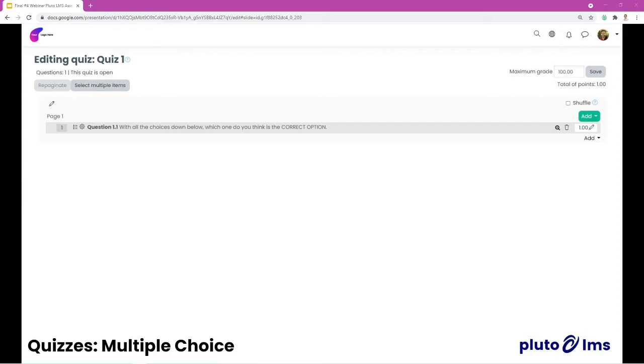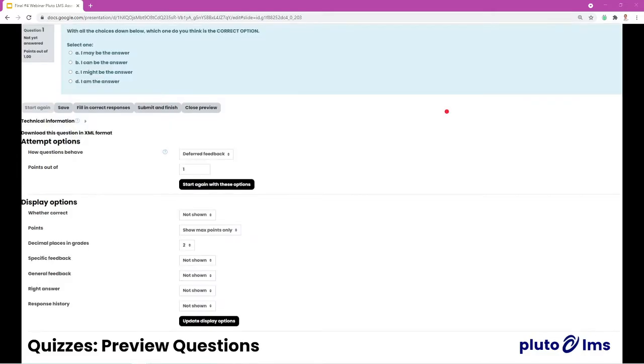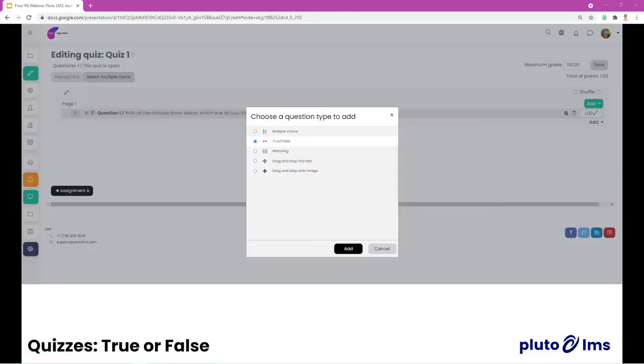Once I click on Save Changes, what you'll see is the question that I've created and a little preview. Over here, I can delete the question. I can also preview the question using this magnifying glass over here. What I've done is clicked on the magnifying glass, and over here I can see my question laid out. I can also fill in the correct answers. I can submit it if I want to. And I can also build on my attempt options over here and change some of these settings for feedback and all of those types of things, and update these display options.